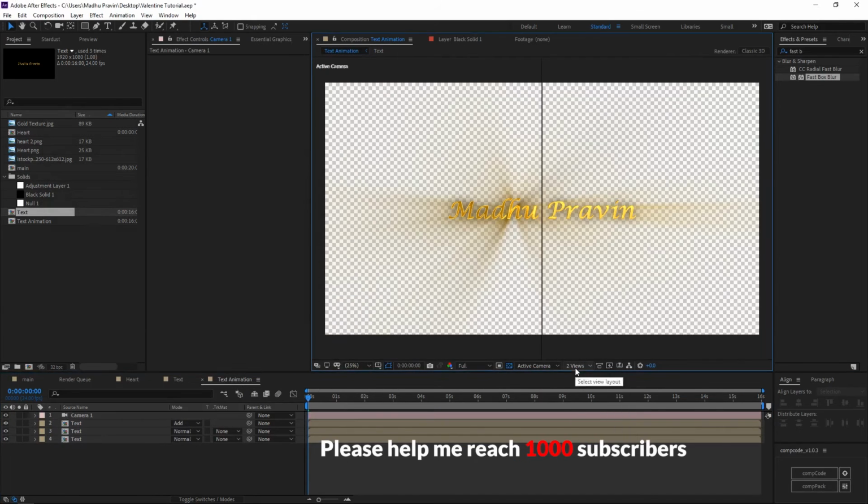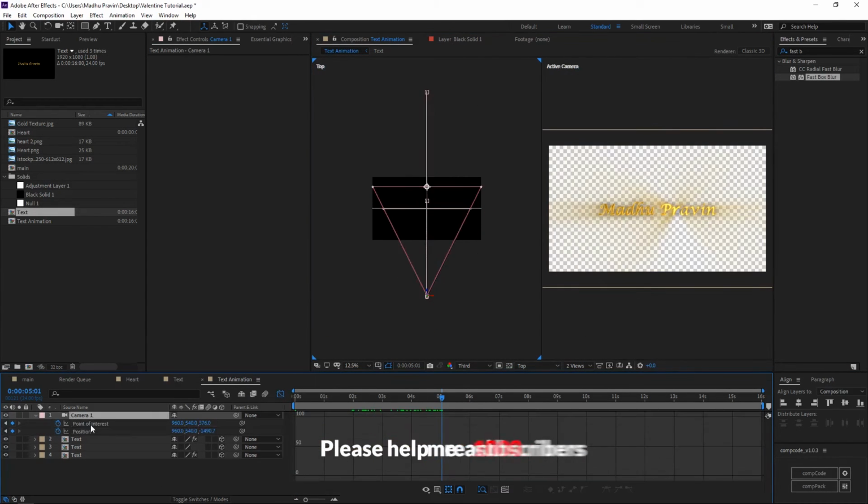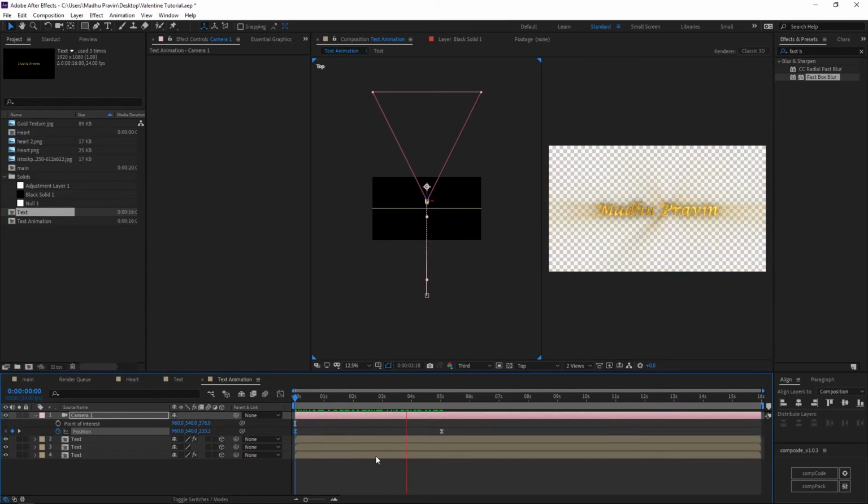Now create the text animation. Create a camera and keyframe the position, front to back. Then import the text comp to the main comp.